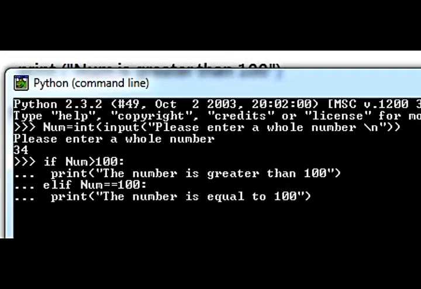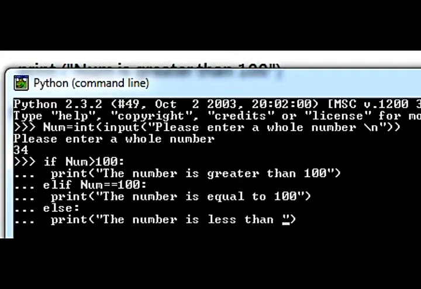So I will press enter. So for the last option we use else in Python. Else, and after else we will put a colon, and then we will use an indent, and we will write. So if both conditions are false, will not be greater than 100 or equal to 100, it means that the number will be less than 100. In case the number is less than 100, it will be printed on the screen that the number is less than 100.